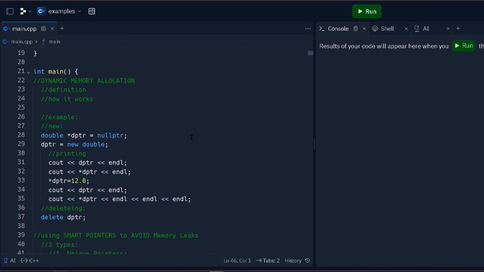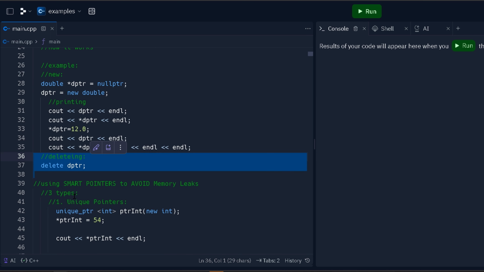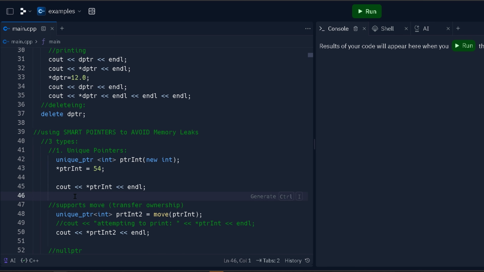In previous videos in the playlist linked below the like button, we talked about dynamic memory allocation. Well, let's do some smart pointers so that we can avoid memory leaks. If you remember in the last video, we talked about how we have to delete all of these dynamic memory allocations that we make so that we don't get any memory leaks. Well, what if you have some that automatically delete for you? There's 3 types, and we're going to go over unique pointers in this video.